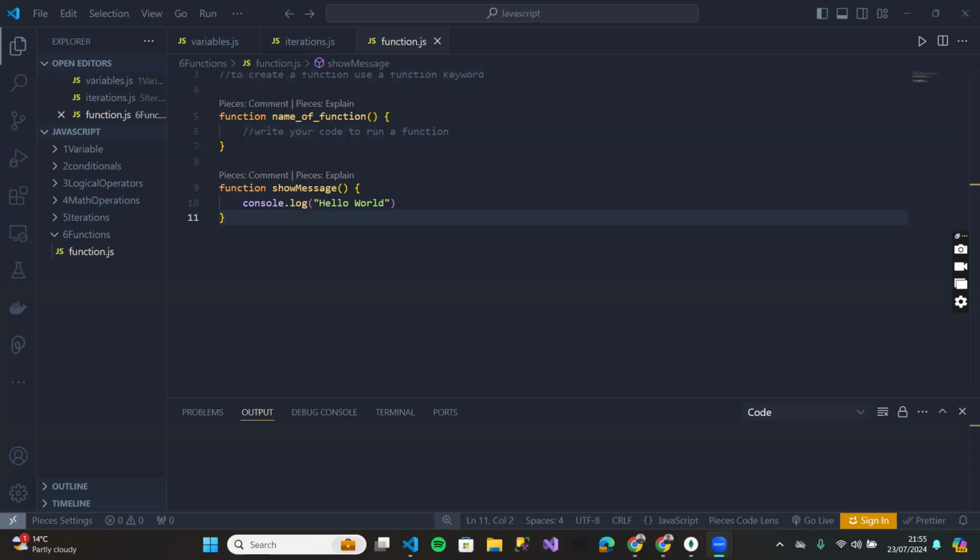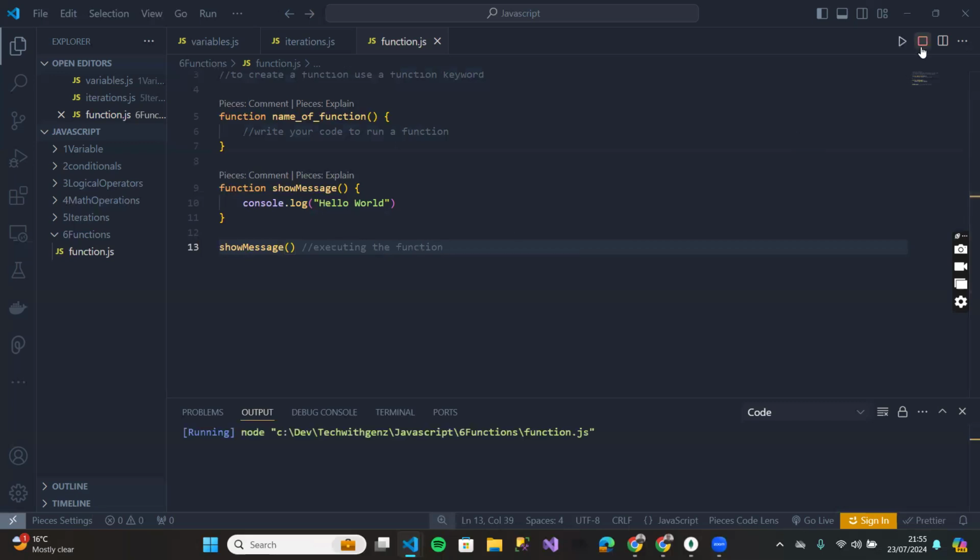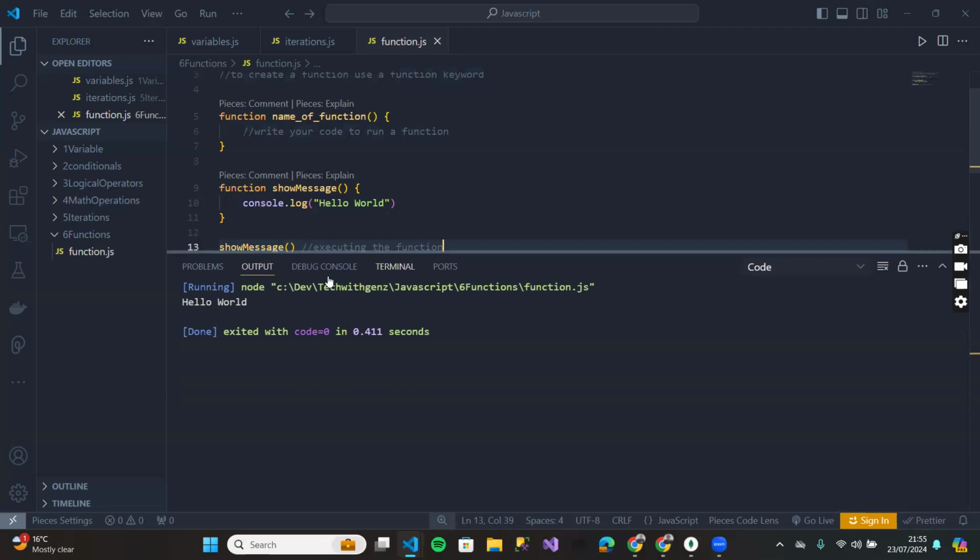Thank you. Now, basically, let's go ahead and run this function. We'll come and say here, show message. Just call that function the way it is and then put the parentheses like that. By just doing that, you are executing the function, okay? Let's go ahead and run this. Now you can see here, it said hello world.